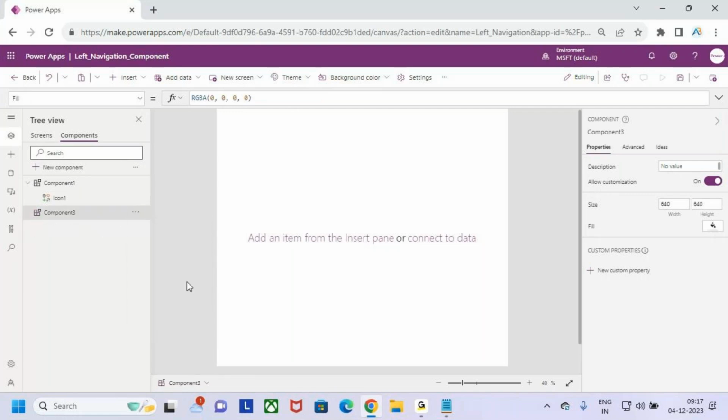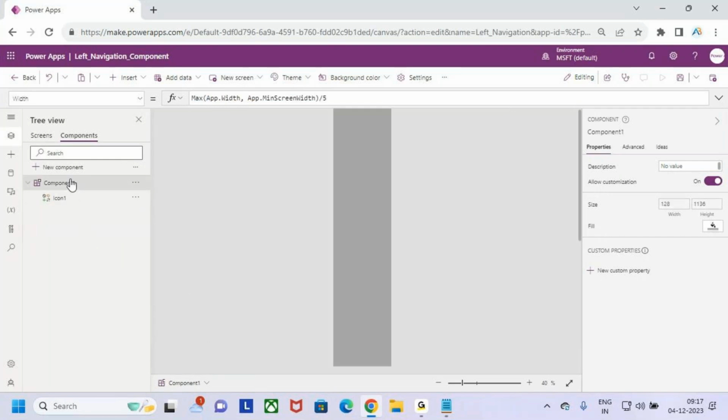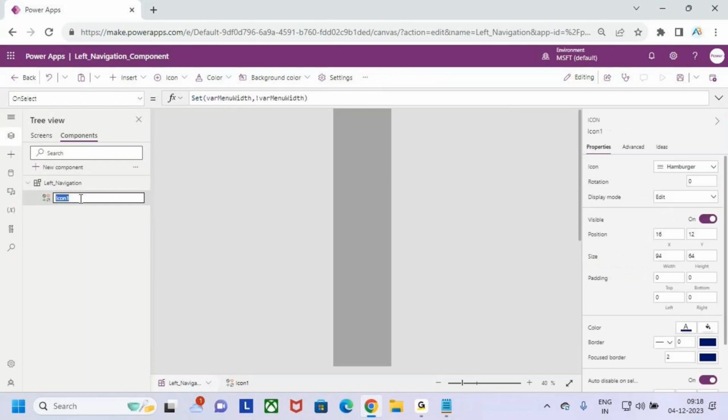Remove this one also. And also let me rename this one guys. Let me rename this component to left navigation. Better to rename everything. Let me rename this to hamburger icon.